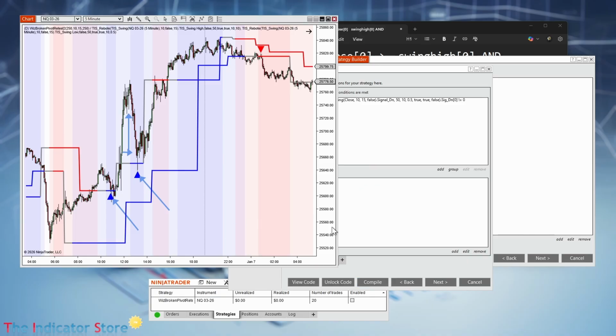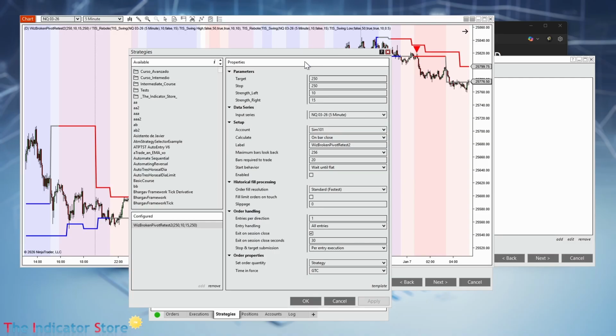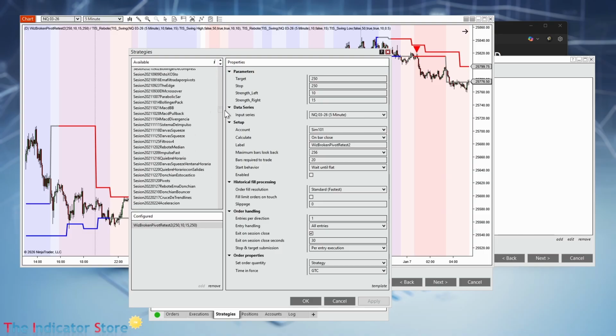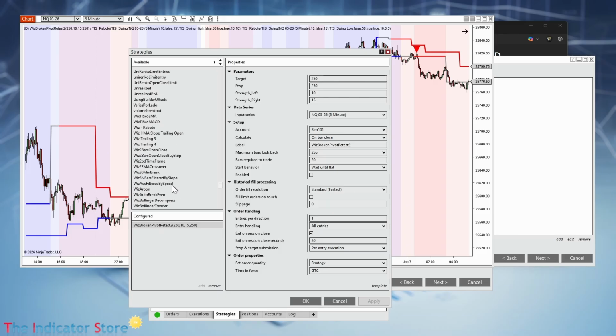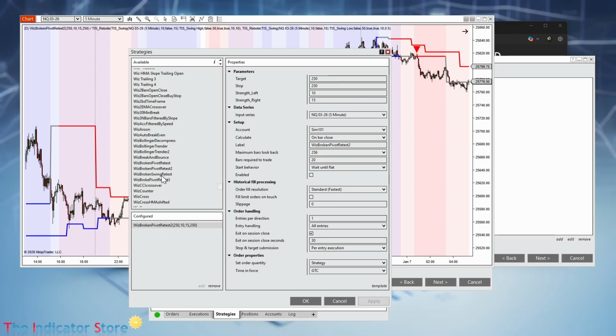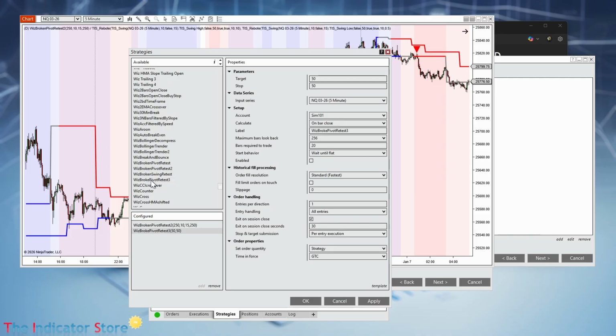Okay. Now let's add the strategy. I forgot the name. I guess it was with broken pivot something. With broken pivot. I forgot the letter N. Broke pivot retest 3. Okay.